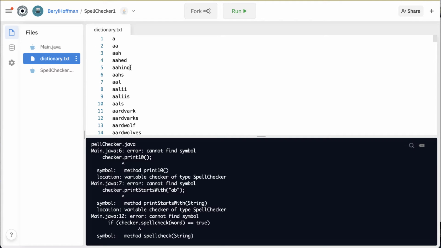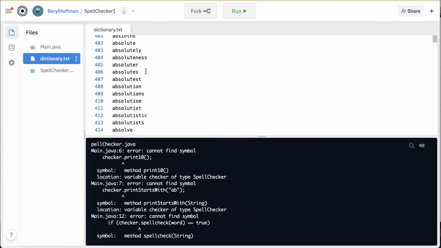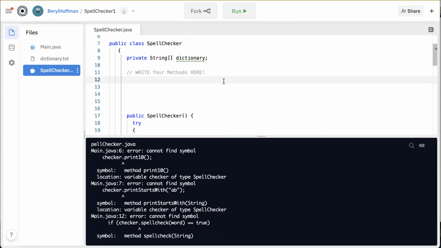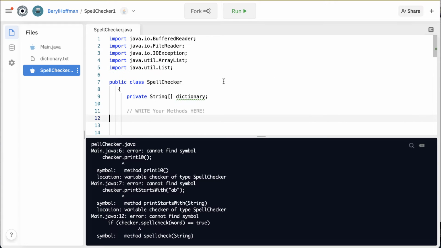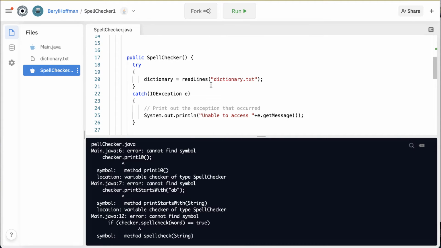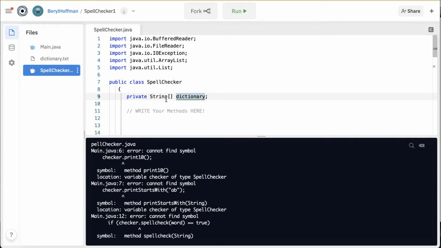The dictionary is in this file, and it is in alphabetical order, even though the example in the textbook is not. We'll get to that later. So here's SpellChecker. It has a few things that it does already for us. It creates this thing called dictionary, right? And when you use the SpellChecker constructor, it actually reads the lines of the dictionary file for you and sticks it in that private dictionary array.